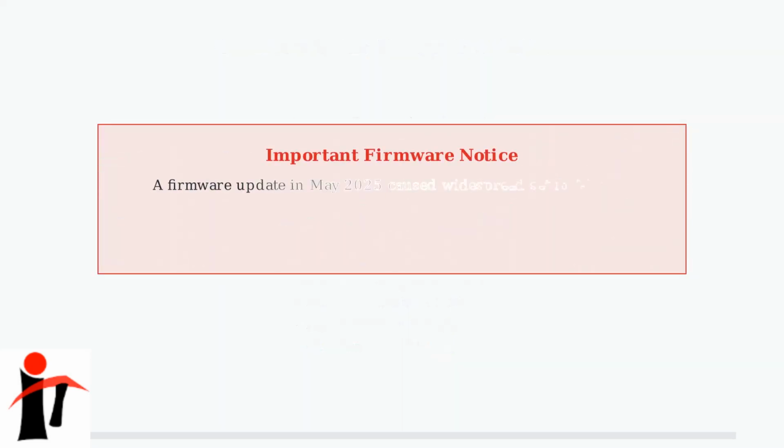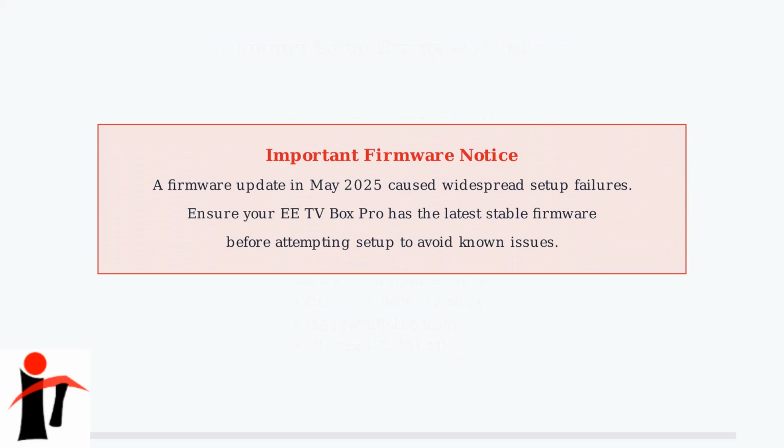Important firmware notice: a firmware update in May 2025 caused widespread setup failures affecting 30,000 users. Ensure your EE Box Pro has the latest stable firmware before attempting setup to avoid these known issues.